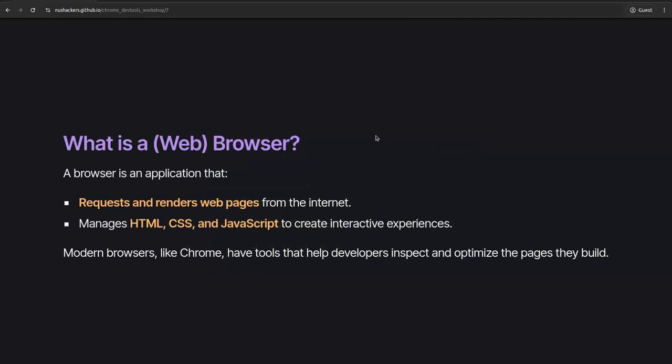So firstly, what is a web browser? So maybe anyone wants to just shout an answer, what do you guys think a web browser is?